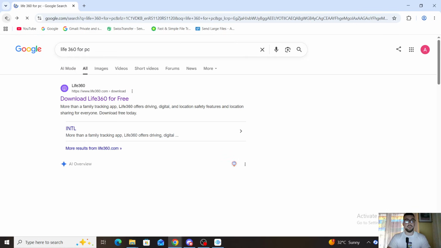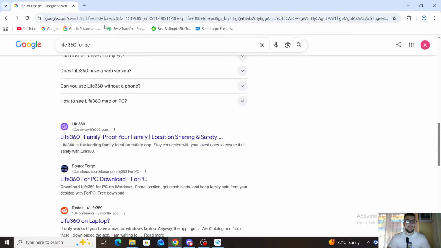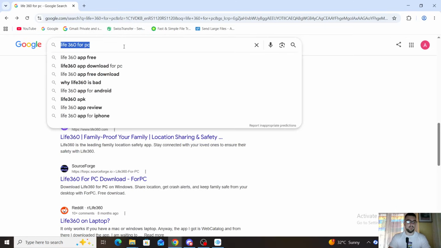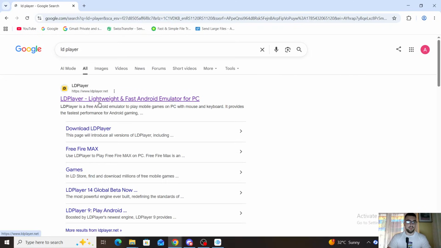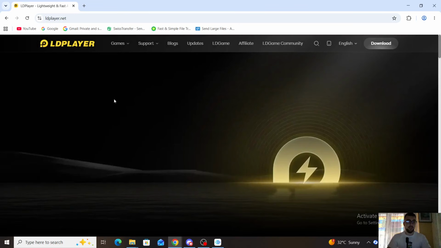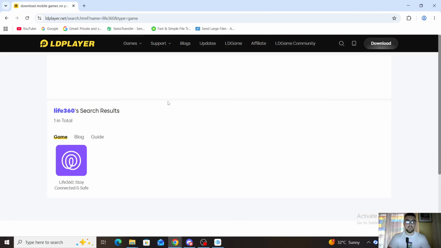So the way to do that would be to go to that emulator as I mentioned, and you can use even the emulators on here that are going to give you the best results. So if it's not working on this one, it could work on the next one. And you can just search for that specific app.